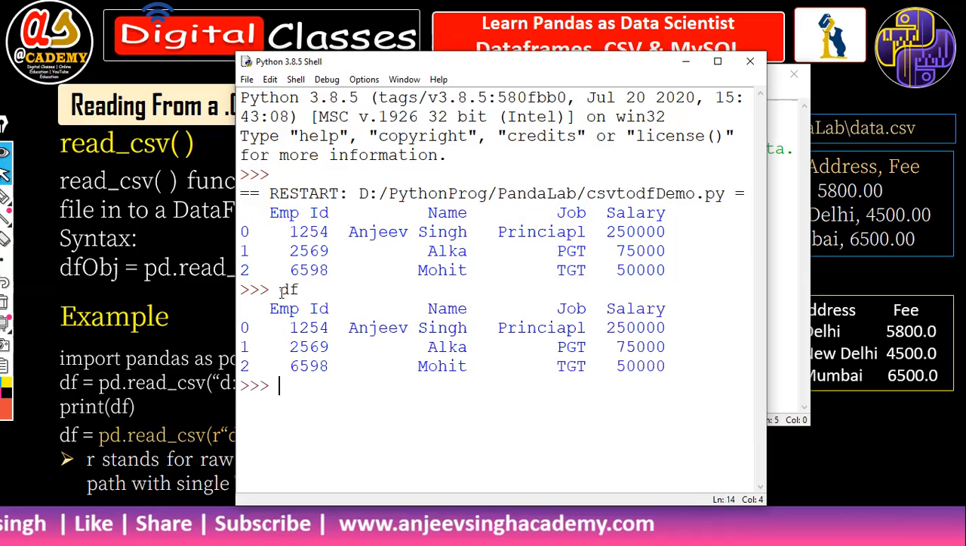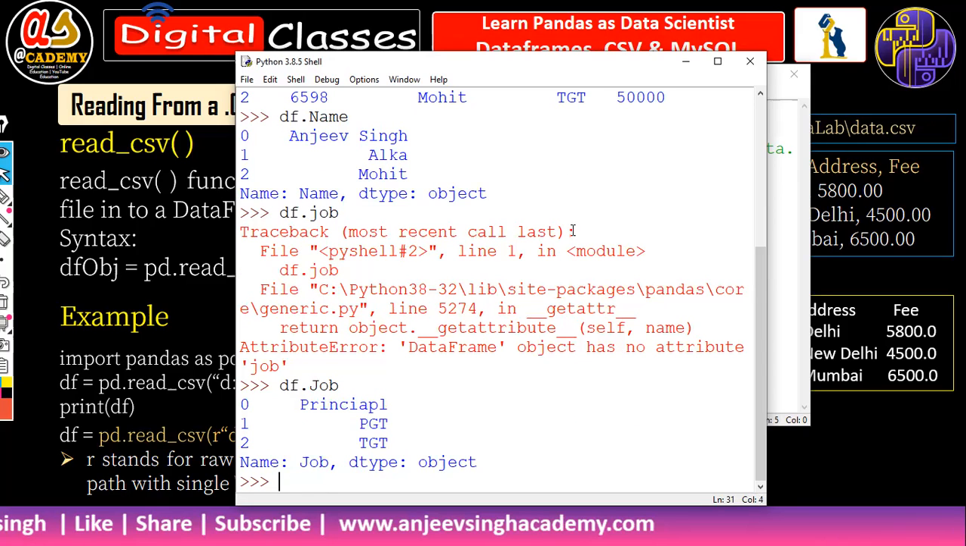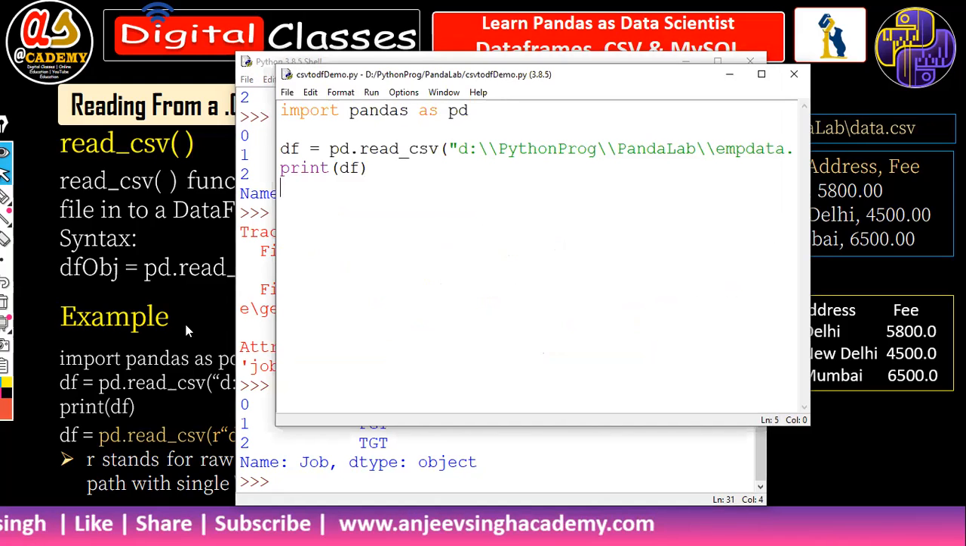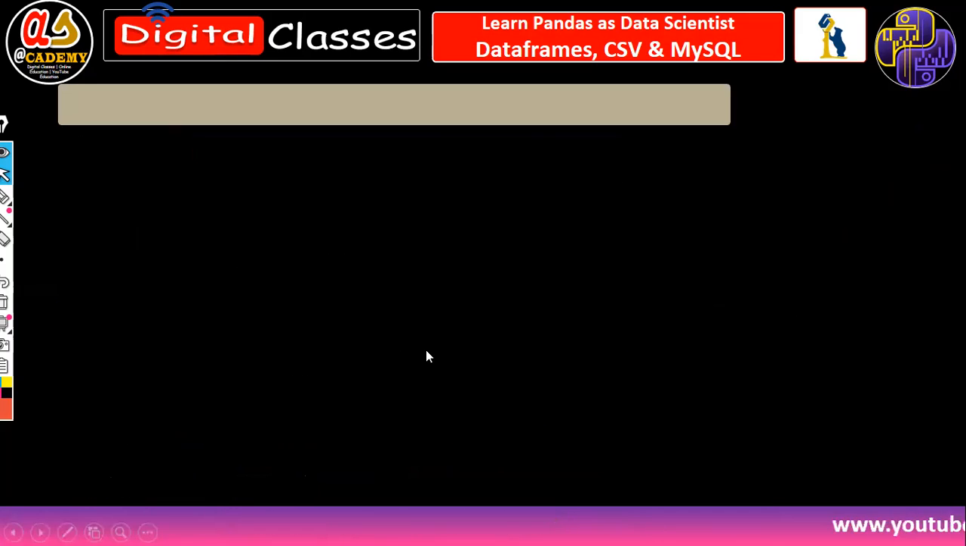Look at this. I'm writing df dot name. I'm getting the name column. I can write df dot job also. I can do any function. Oh, job. Why is there an error? Can you please tell me? Because I have written j in a small letter and here j is in a capital letter. So this way we can transfer the data from a CSV file to the data frame. Okay, so now move on to the next.